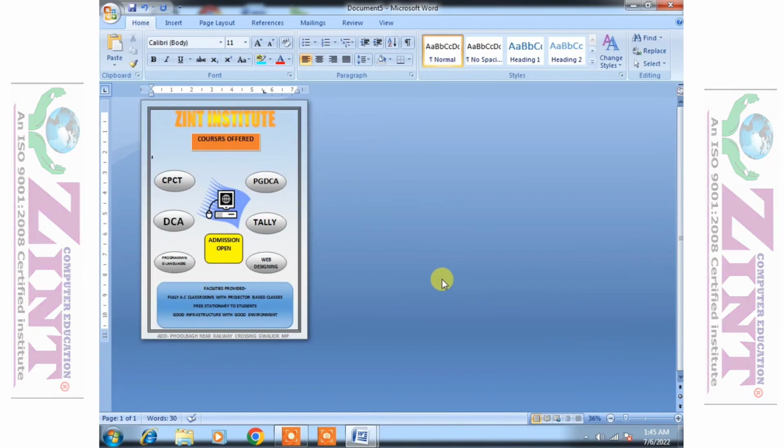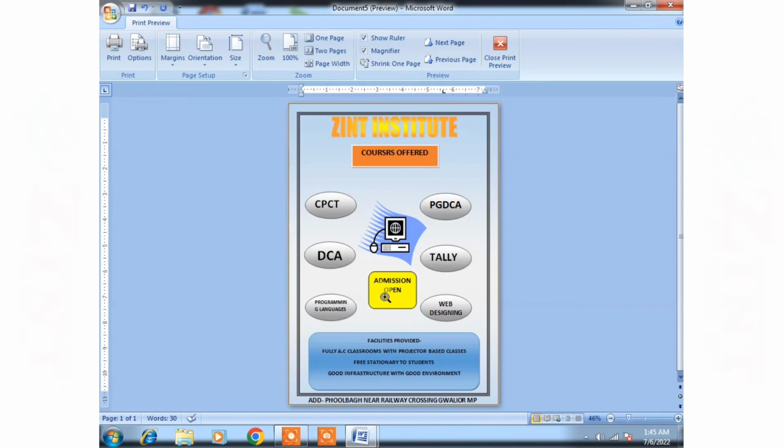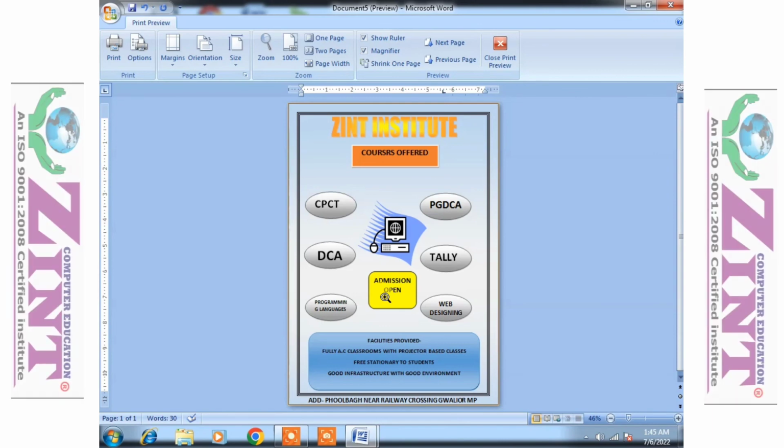For clear understanding, by using the print preview shortcut Ctrl F2, we can see that our pamphlet is ready to use, and you can easily modify the data which you have inserted in your pamphlet.